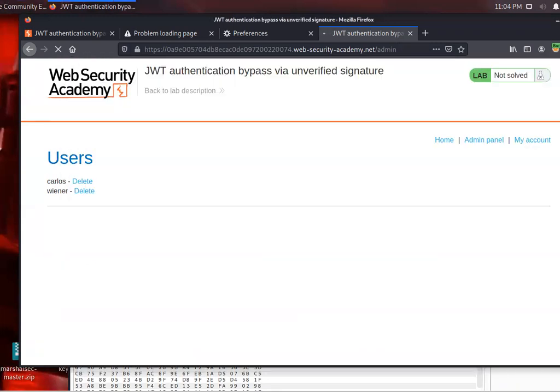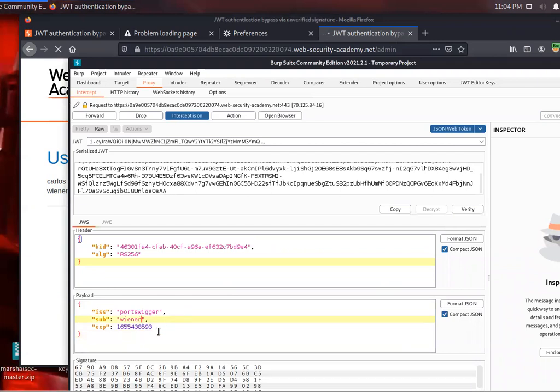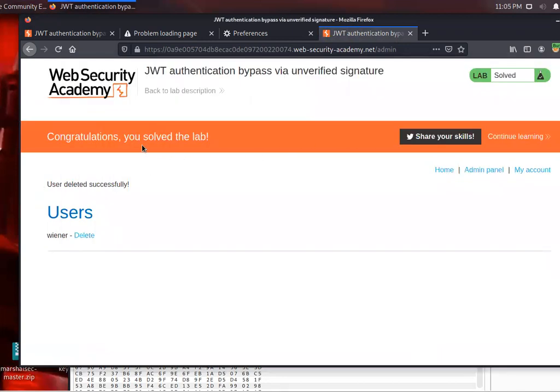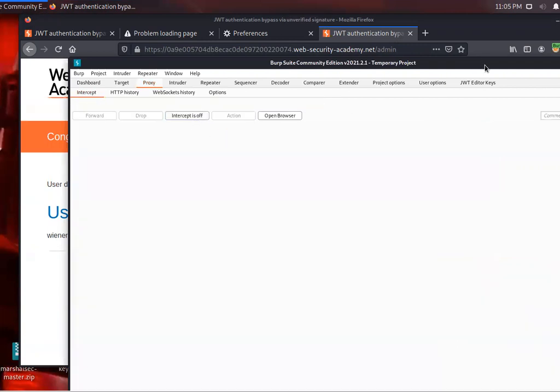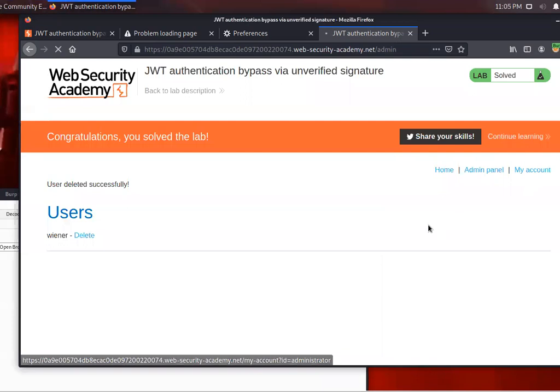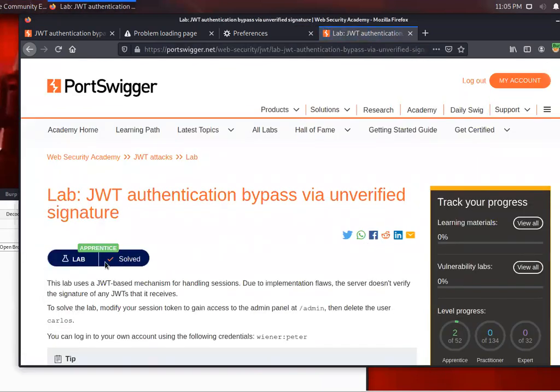Let's see, did we delete it? Is it gonna give me a flag or something? I'm so used to TryHackMe giving me flags. No, it just says, hey, congratulations, you solved this lab. That's kind of better than flags, honestly. All right, cool. So we solved it. I don't know what it's going to give me at this point. Let's click continue learning. Actually, from this point on, let's go ahead and turn intercept off. We don't need it on anymore. And let's just continue learning. Cool. And it says we solved it.